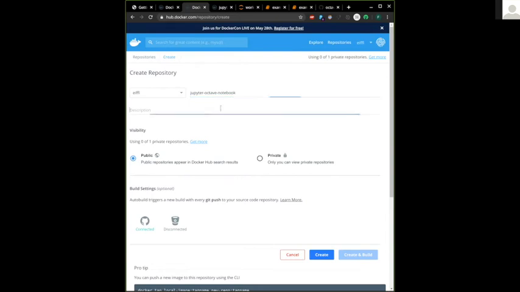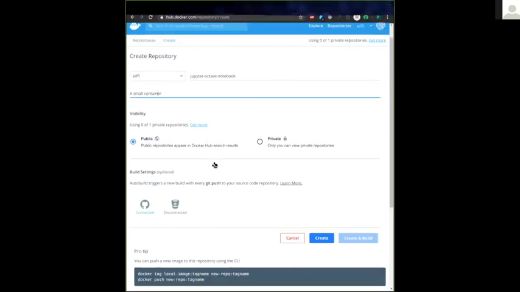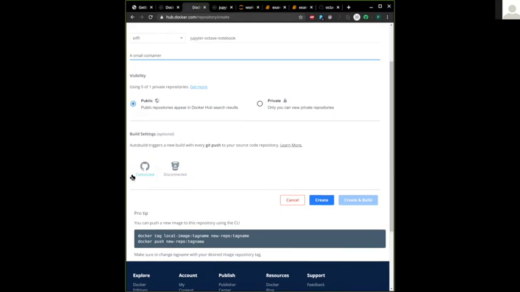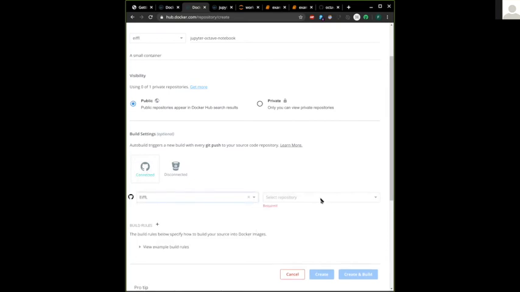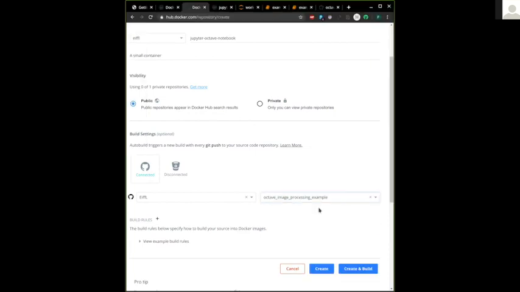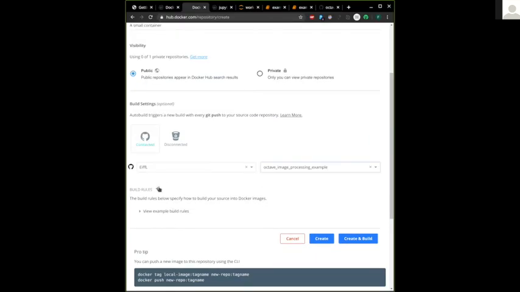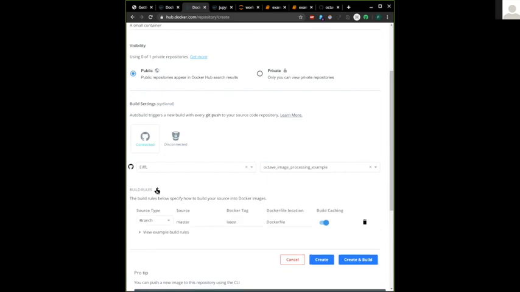Just below, you can give some description, small container, whatever I can type. Then you should leave it public because private repositories are limited. And then you can say, I want to build this container out of a GitHub account. So I select my GitHub account, and I select the Octave fork that I've made. The last thing that you need is a build rule so that it knows how to build your container.